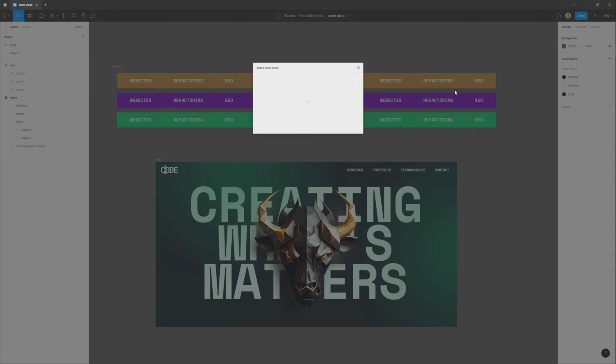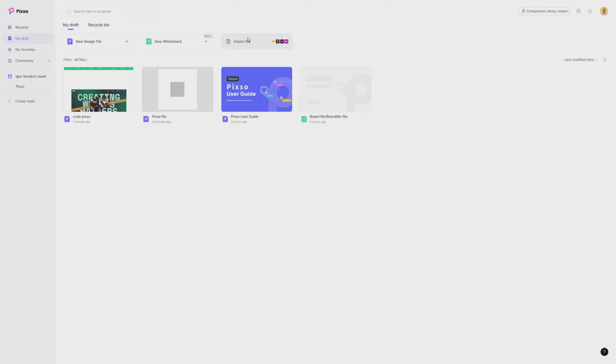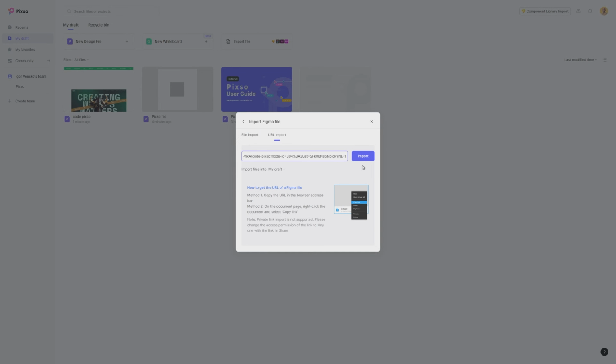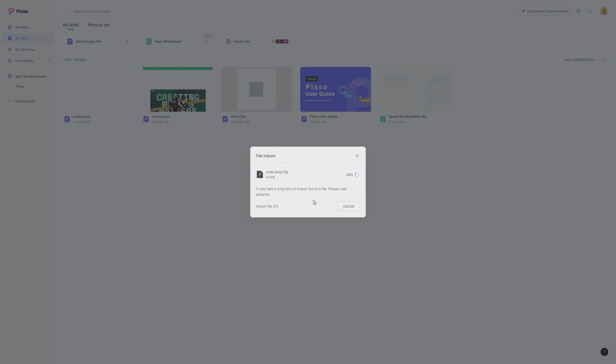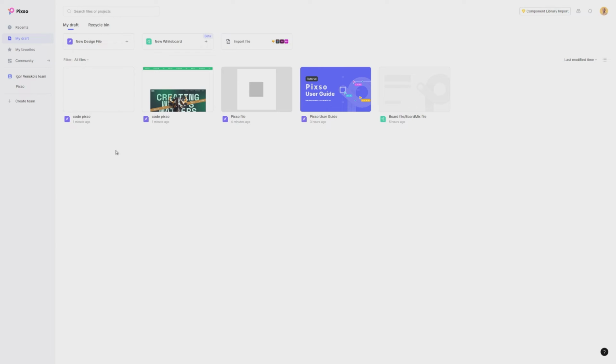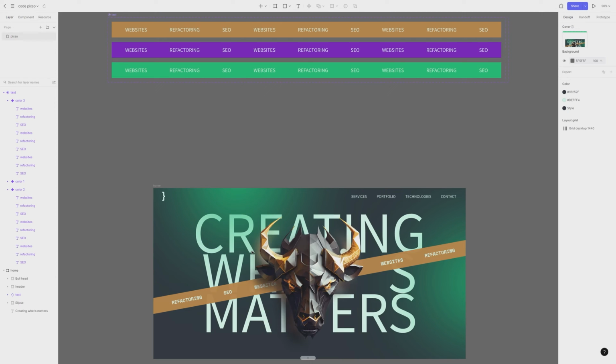In Figma, let's click Share Project. Anyone with the link can view. Copy this link, and in Pixso let's place the link and press the button. Now just wait. It may take a long time to import the first file. Okay. Waiting. If we add a Figma file, it's quicker, but with links maybe two times longer. Okay, complete. Now let's see what we have.